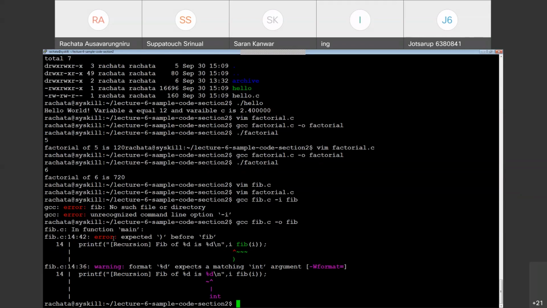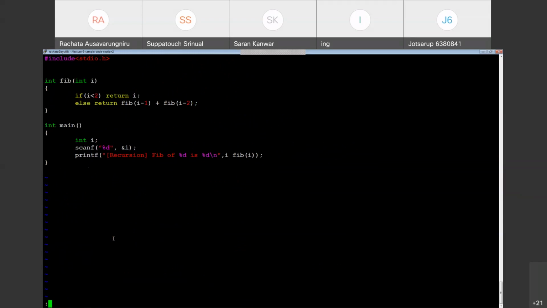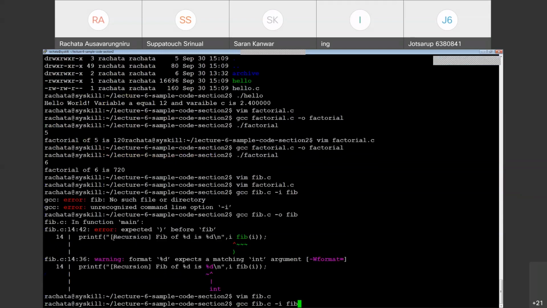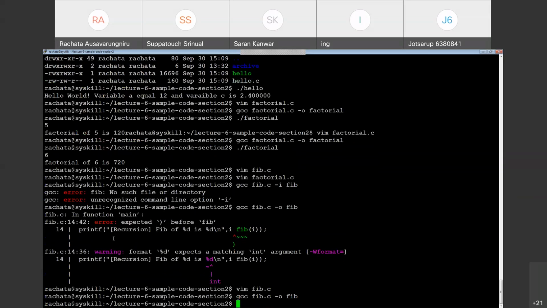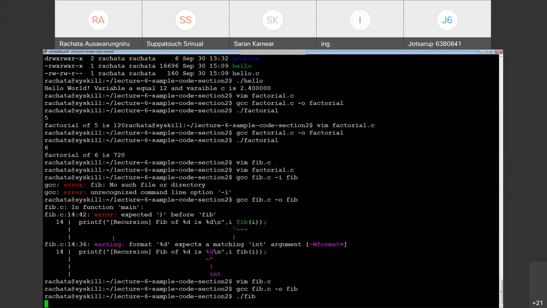So let's go to line 14 in fib.c. To go to line 14 in Vim, you do colon 14, it will go to line 14. Anyone spot the error? I forgot the comma. Here. Okay. Thank you. So I can now do this. No complaints. So I can do fib of 5.